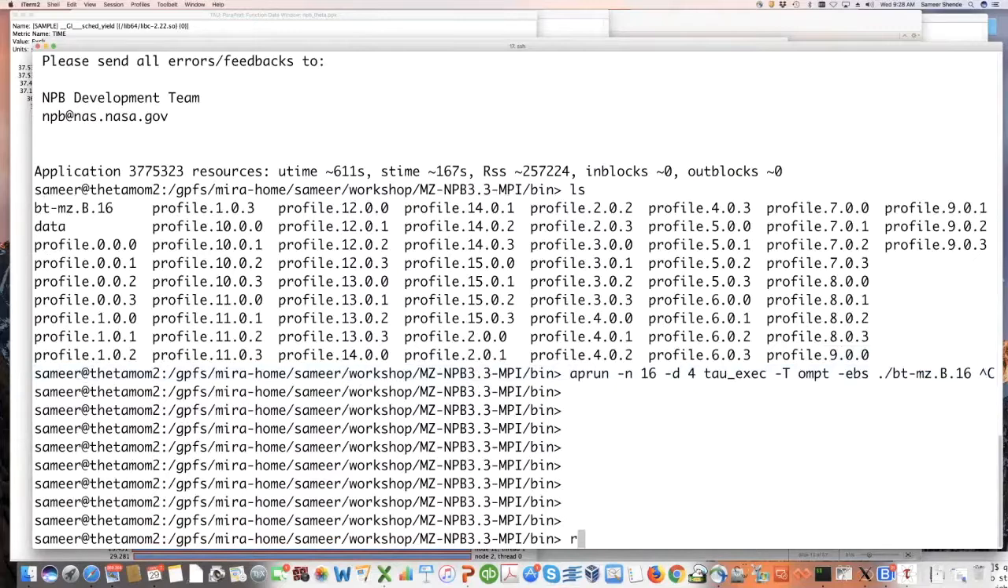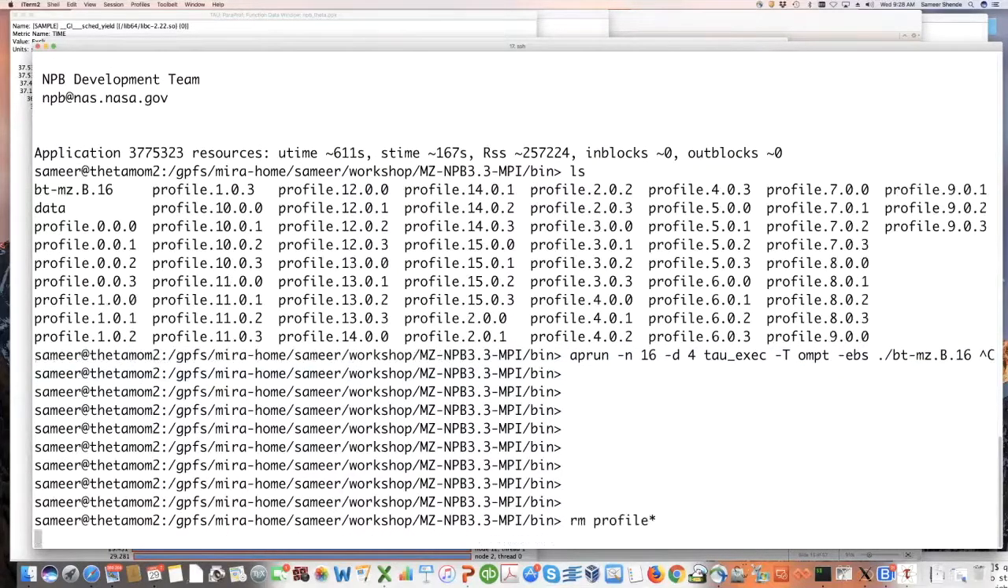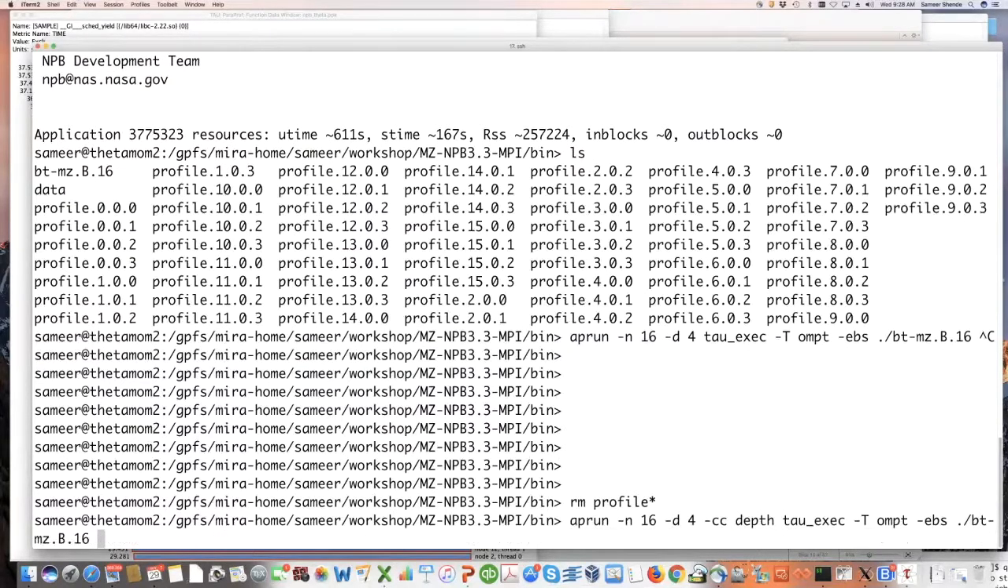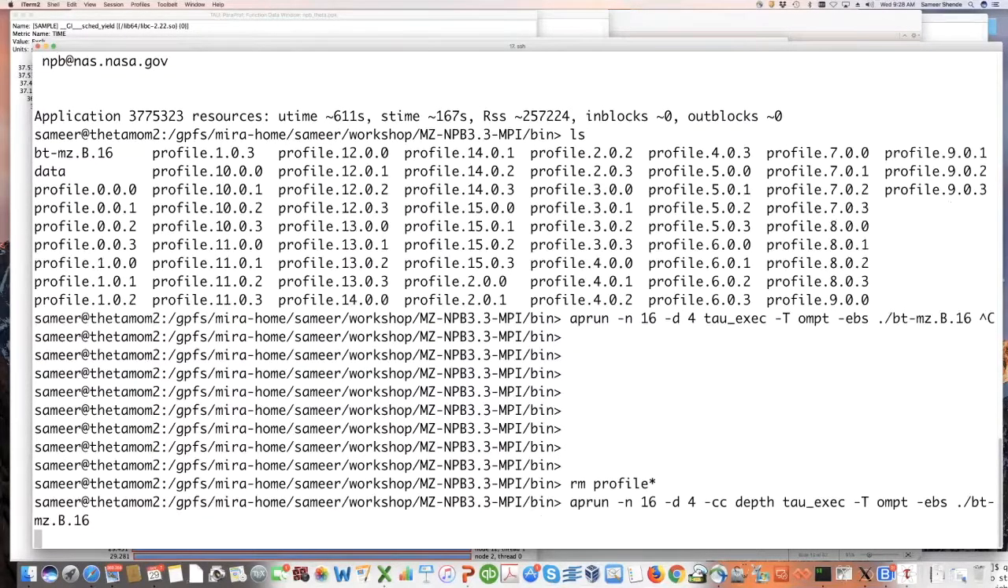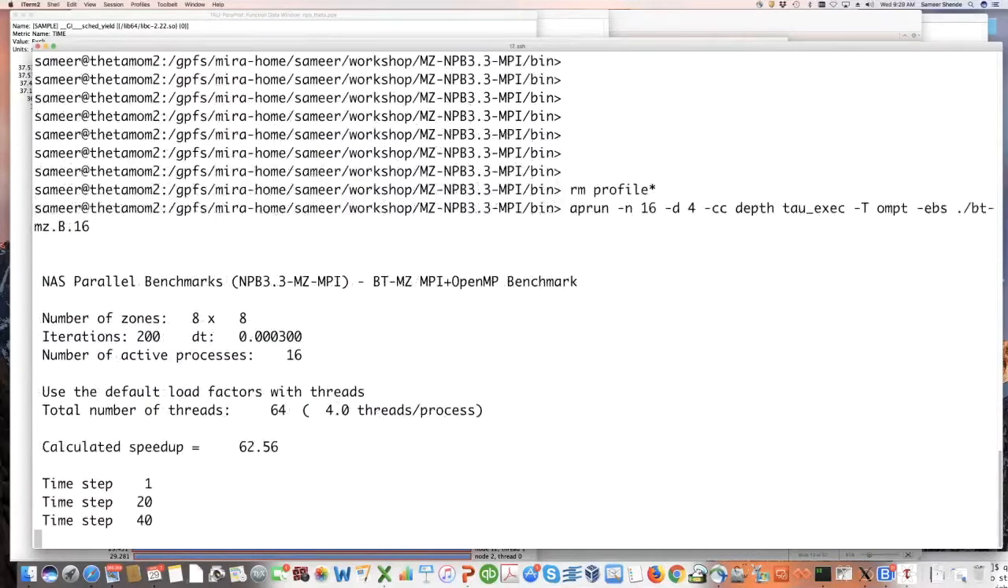And let me try running it again. Let me get rid of all the profile files and say aprun, and in fact, aprun -n 16 -d 4 threads and -cc depth. And then tau_exec -ompt -ebs and then the BT application. So now, I'm using CPU affinity and binding those threads.